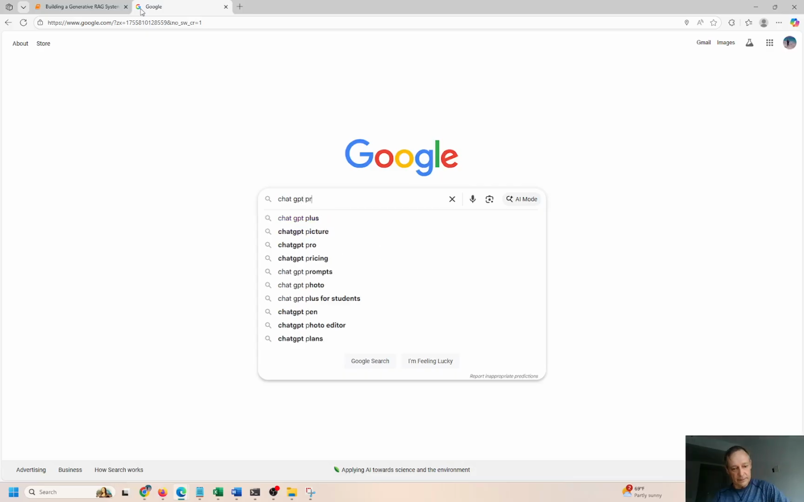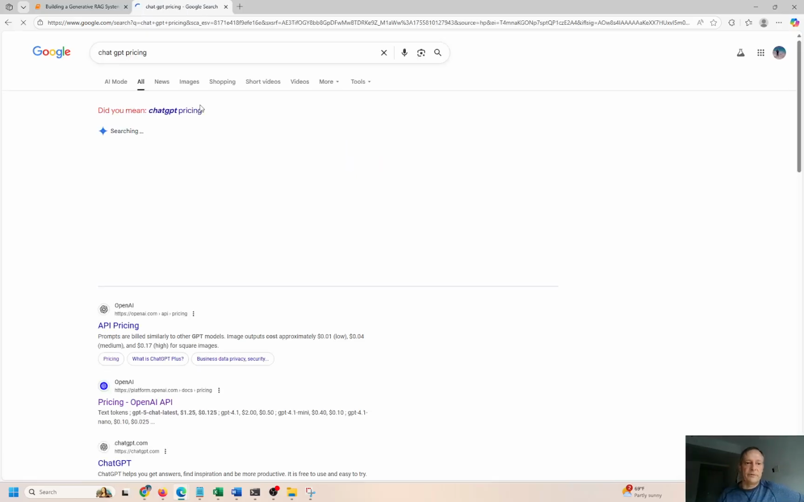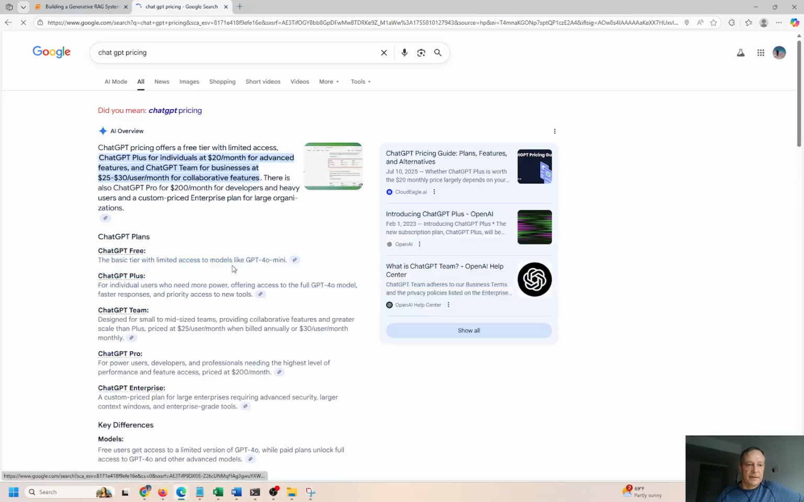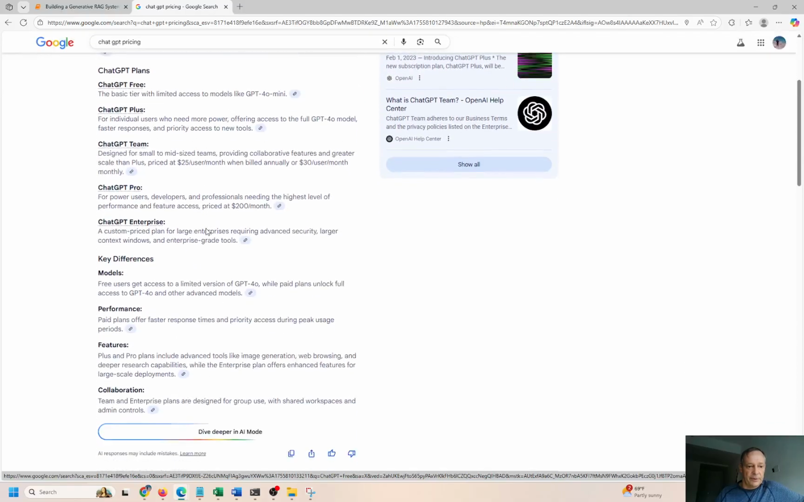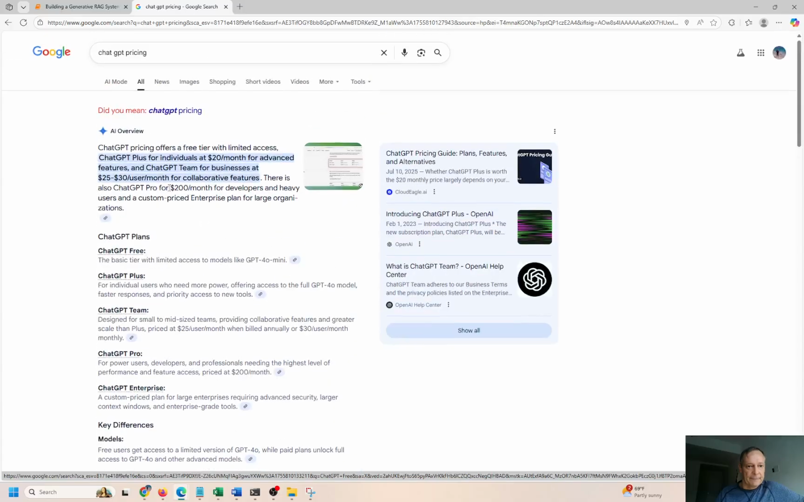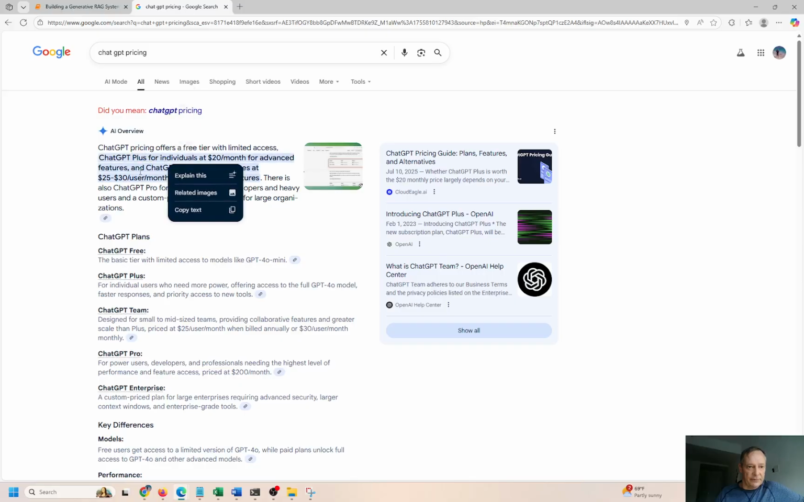I see here, pricing plans. You can just Google this. This is pretty simple, right? And it does change a little bit, but these things are pretty cheap. So here it says GPT Plus is $20 a month for advanced features, and ChatGPT for businesses is $20 to $25. There is a ChatGPT Pro for 200. I guarantee you don't need that. All you need is this $20 a month tool, and you can cancel anytime.